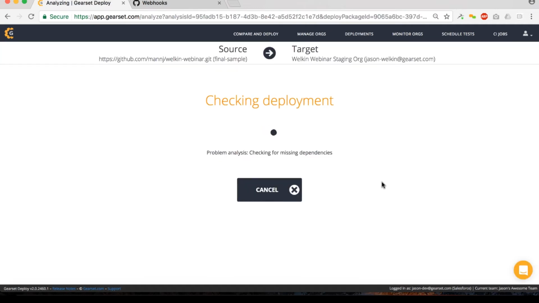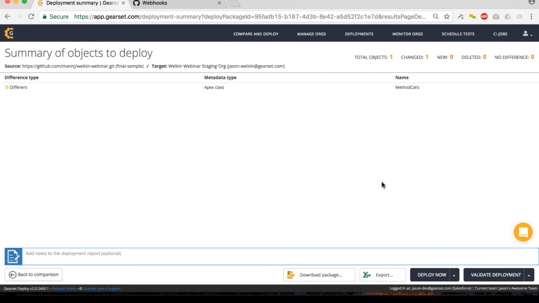What Gearset is now doing is checking for any other missing dependencies or components I might want to include in my deployment package. So in this case, because it's a very simple Apex class we're just deploying out, there aren't any other missing components, and we're taken straight through to this pre-deployment summary.